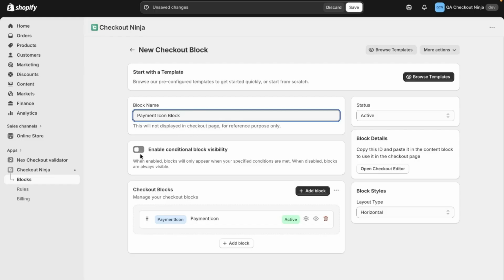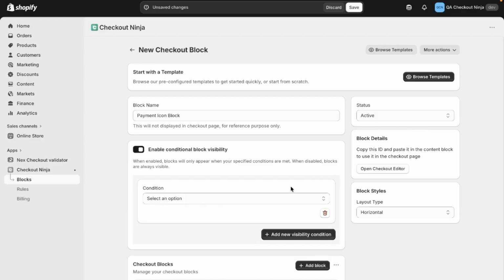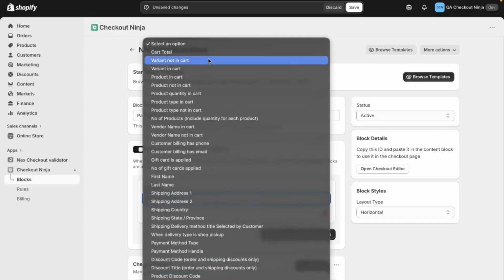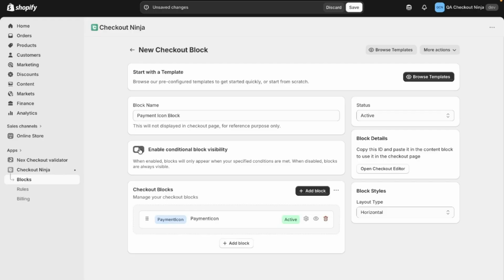And if you have any conditional visibility, like you need to enable this. So when this is enabled, the blog will be available only when specific conditions are met. So the conditions you can select from here. There are multiple conditions showing here in this list, so you can choose any. And yeah, this blog then will be available only when the selected condition is met. Otherwise, you can just disable this. Then the blog will be available on the checkout page always.